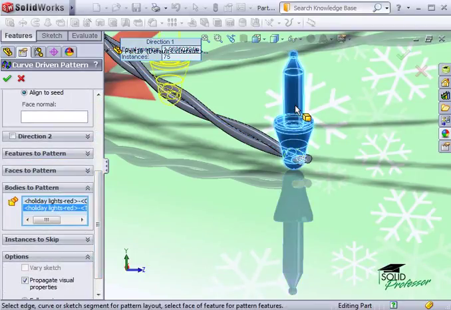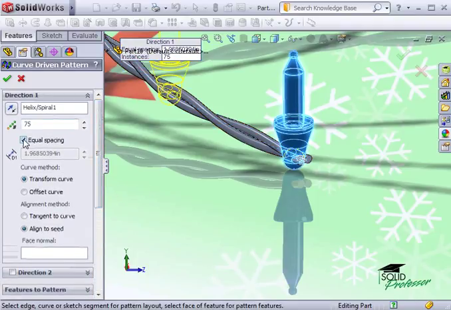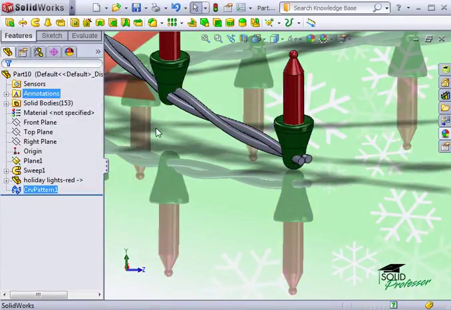Now I want this to be equal spacing, with 75 instances of the bulb. Finally, I can click the green check, and the lights are complete.